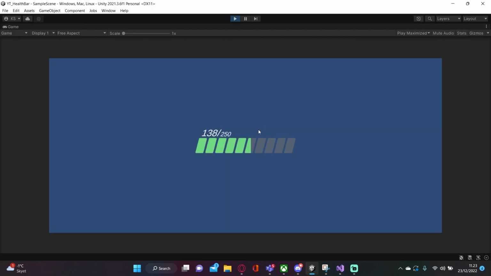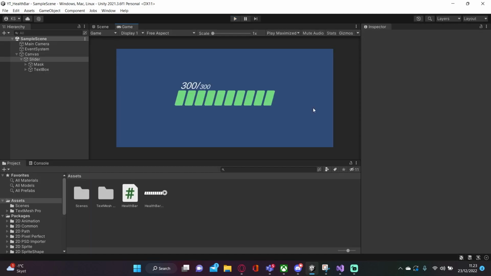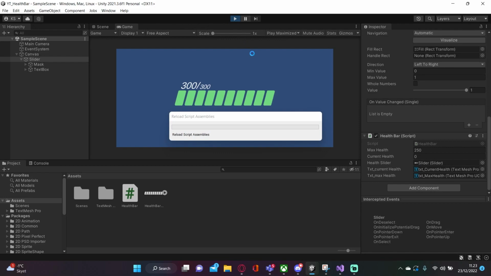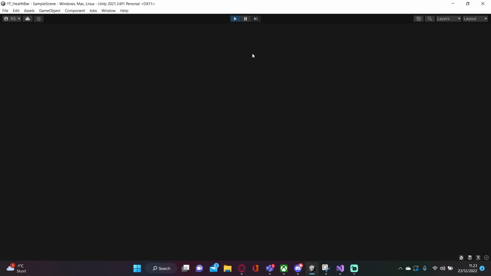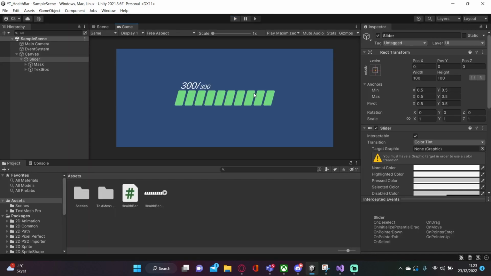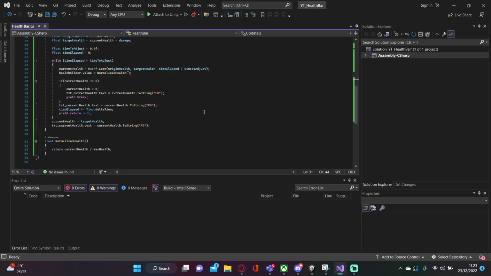And this looks good. So the slider is going down smoothly. And are there any bugs maybe? Let me just check. No, it's good. Okay. Then if you want to polish this, there is some way to make the health bar a little bit better.